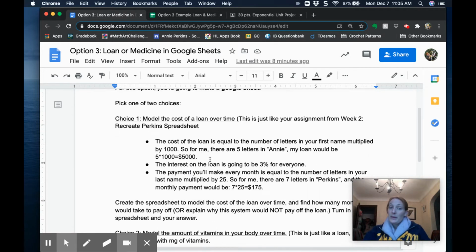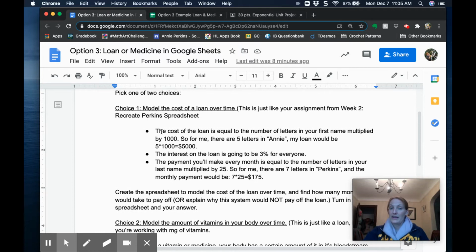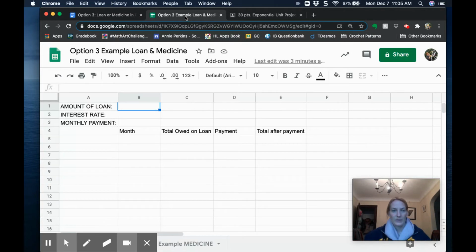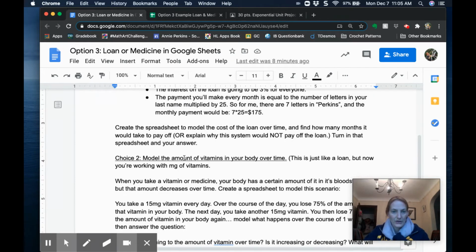And then you're going to pick one of two choices. You're going to do either a loan, like we did before, or the amount of vitamins in your body over time. Here's how that's going to work. For the loan, what I do is I give you instructions for how much you're going to borrow. So let's look at this.